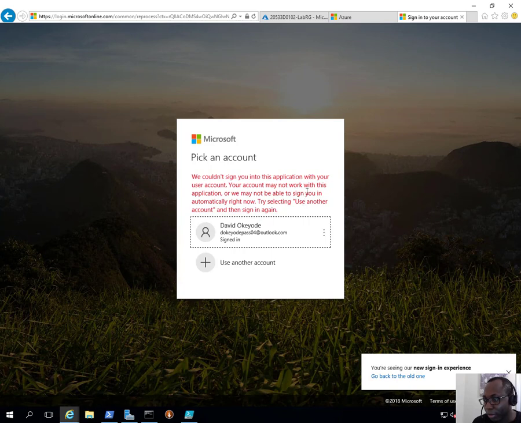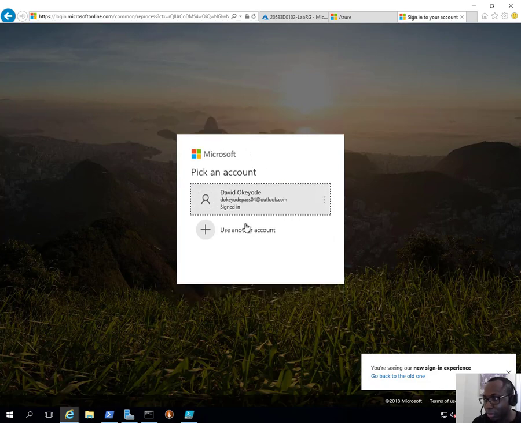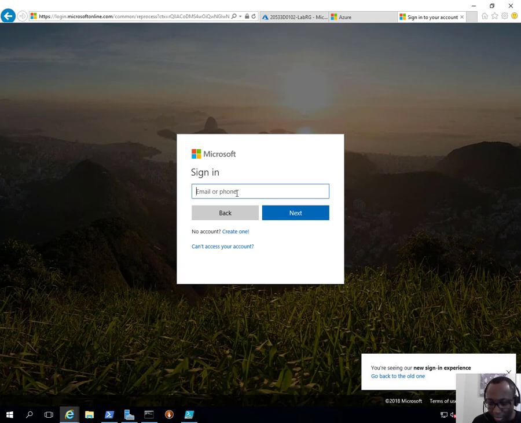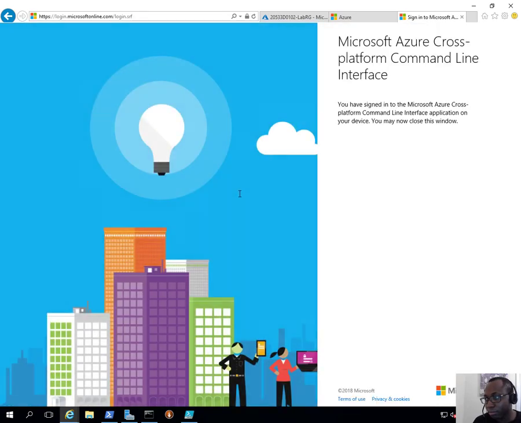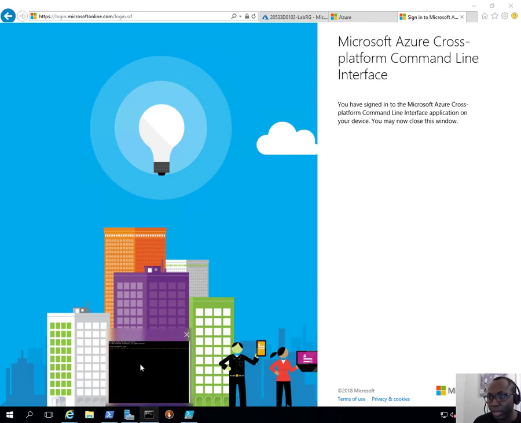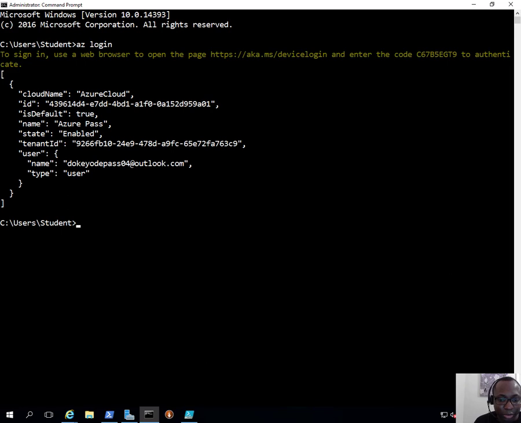We could not sign you into this application with your user account. Your account may not work with this application. Okay, maybe if I use another account, let's try that. And then go next. So now I'm signed in. If you get the same error message that I got, just go ahead and type in the email or the password manually. And now you can see I'm logged into the Azure CLI.